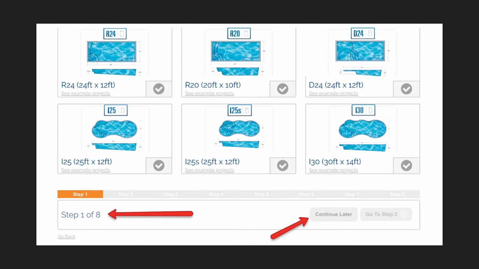Why? Because whenever anybody's doing a type of tool like this on your website, they want to know where they are and they want to feel like they're making progress. And so you show them the steps, and by showing the steps, they get that reward of feeling like they're making progress. But also notice they can save it for later if they want to.